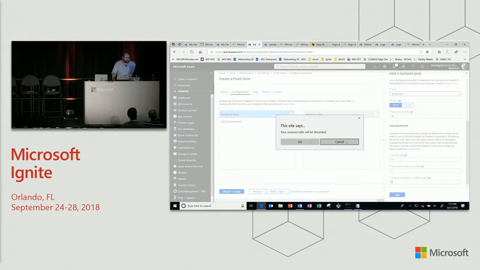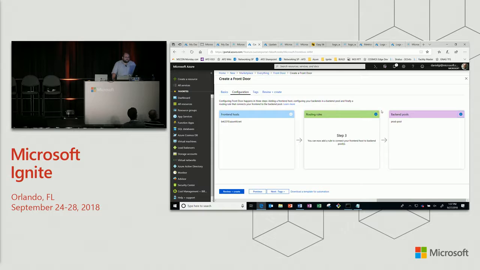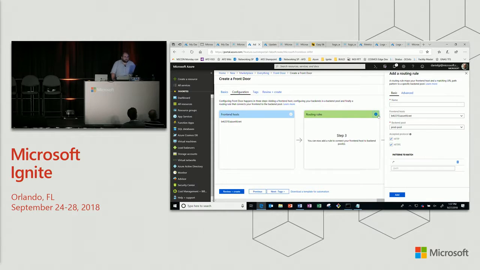So once you go through this process and create your backend, you'll basically come through and create a routing rule. I'm going to skip through this really quickly, and we'll talk about it in a second. It basically gives you the ability to map these front-end hosts to your back-end pool. So you want to have all of your front ends go to your back end. It gives you the ability to do this on different protocols.